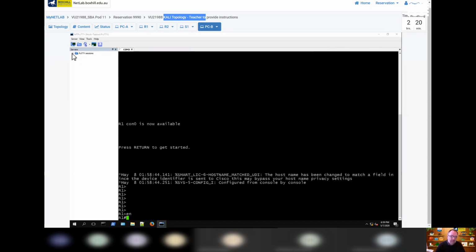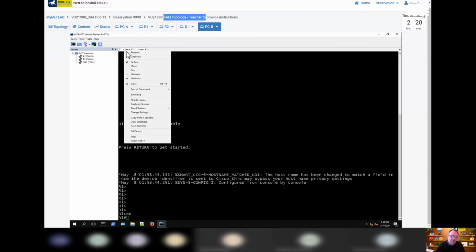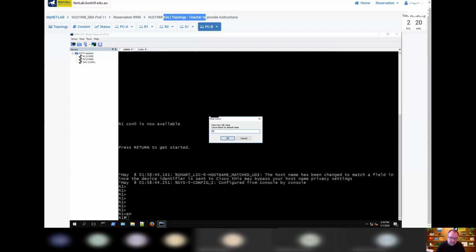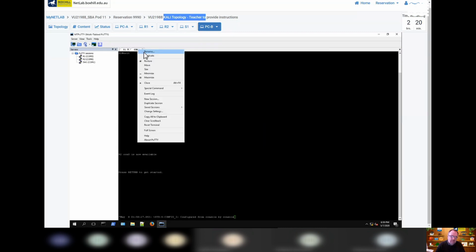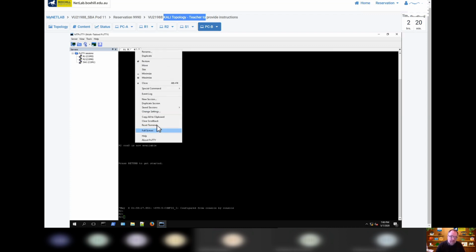And now we go back over here, we just plus this out, we click on R2, and now it's a new tab. And it's got its own characteristics as well. But what I like to do is you can actually right click on this as well and say rename. So let's rename that to R1. Let's rename this to R2. And let's also change the font size so we can actually see what we're doing.